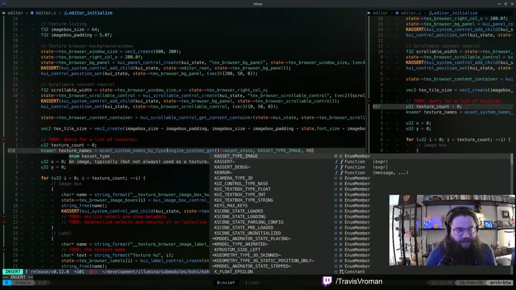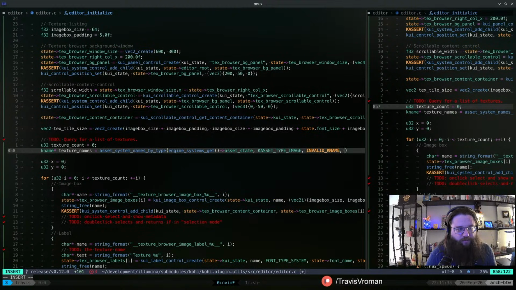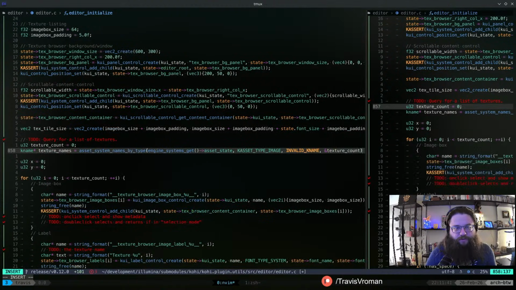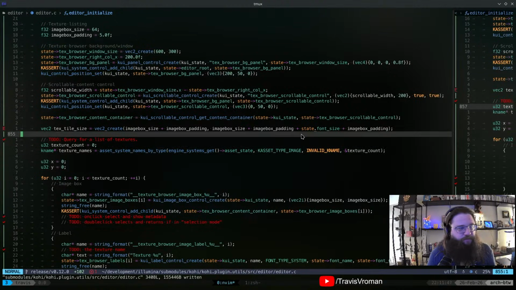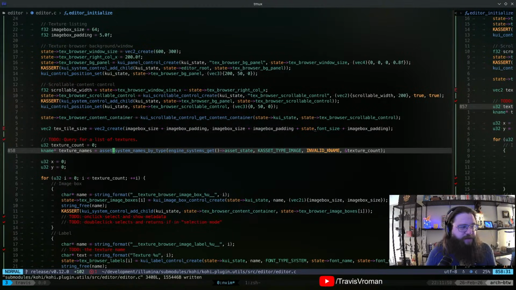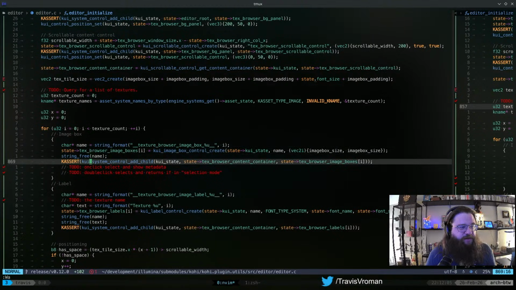We want k name invalid, or is it invalid k name? I can't remember. Invalid k name. And then we want to hold the texture count. Okay. So there's that. Let me bat this out of the way for a second. So that's our texture names. So now we should be able to, with that, go through to our textures. And I think for now, well, no, I guess we need to actually assign a texture to this, don't we?